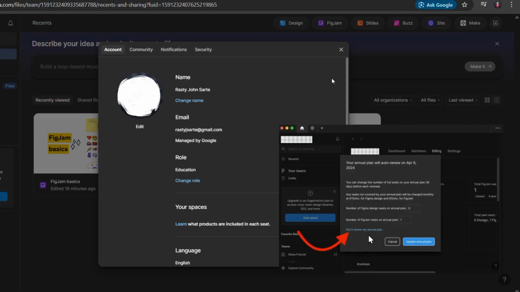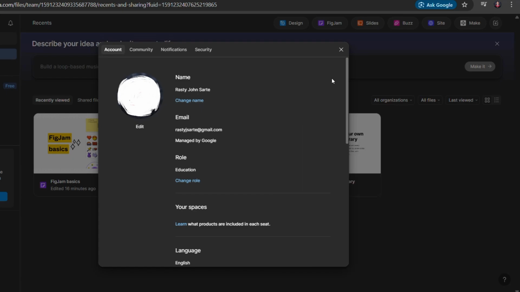You'll still keep all your premium features until the current plan expires, and after that, your account will return to the free version without being charged again. And that's how you cancel a subscription in Figma.